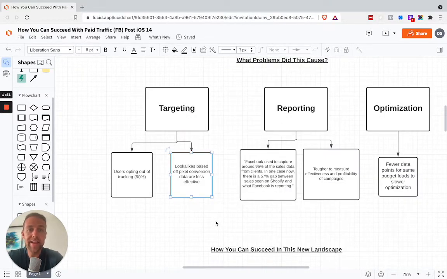This means that your targeting is not as effective as it used to be. For instance, if you were running a lookalike based off of a pixel conversion, meaning people who bought something, you want to target people that look like those customers. That data is going to be less effective because you're only getting about 10-15% of people that elected to be tracked. So that's a big issue.